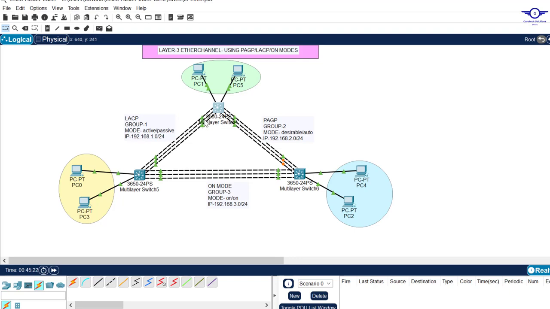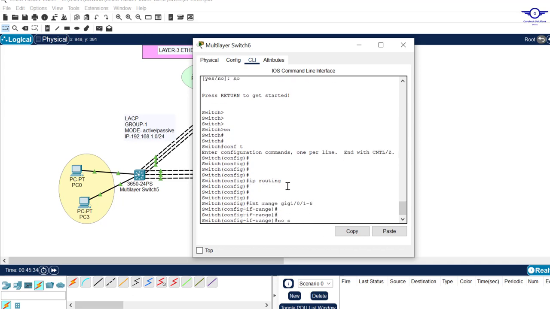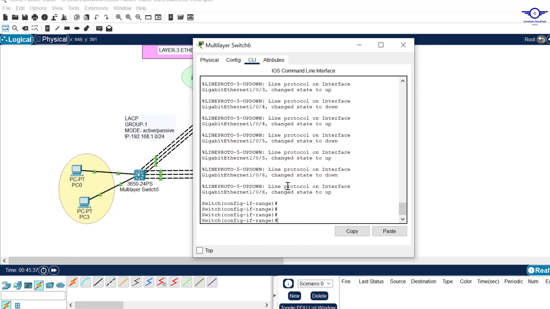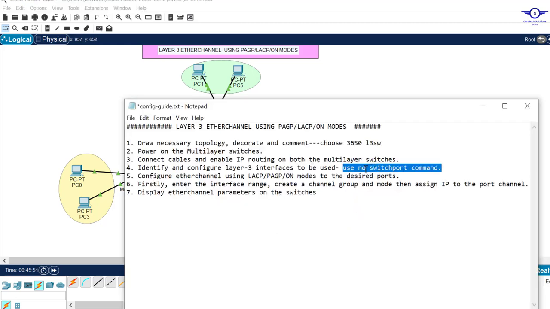1/0/1, 1/0/2, 1/0/3, until 1/0/6. So come here also. So interface range gig 1/0/1-6, no switchport. So all of these interfaces are already layer 3 interfaces. All of these switch ports are already layer 3 interfaces, so we can assign IP addresses to those interfaces. That's why we use the no switchport command to turn them into layer 3 interfaces.